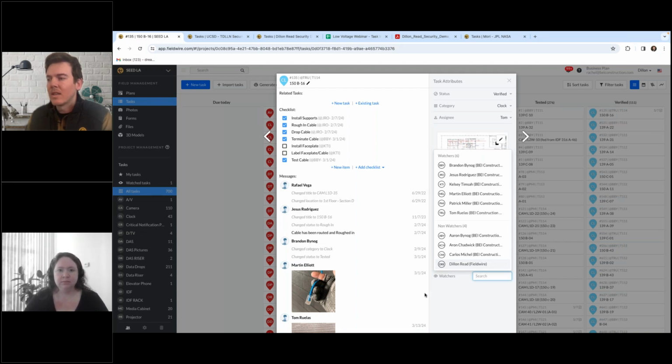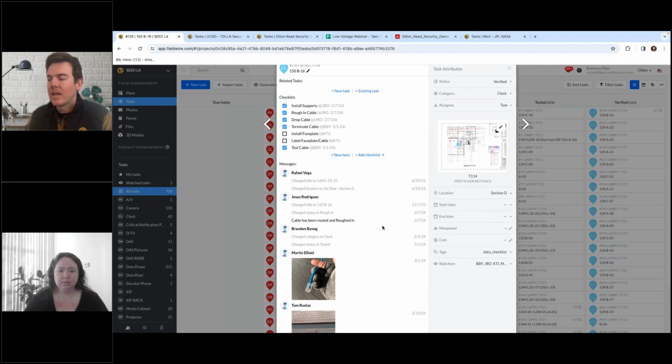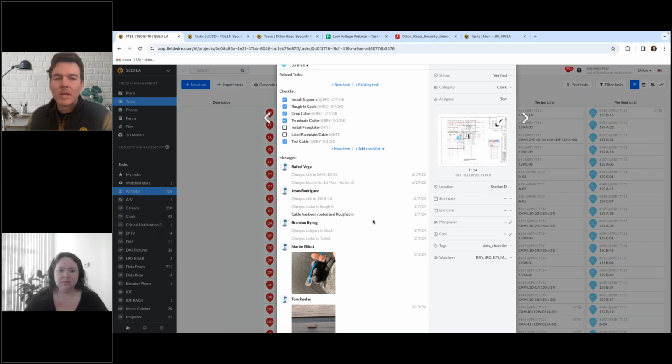Yeah, and also to highlight on that, anytime a task gets passed to somebody new, if they've been assigned to it previously, they'll automatically get added as a watcher. So everyone's kept up to date on any changes that are happening with those tasks.